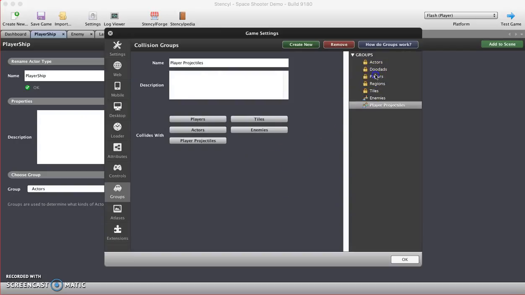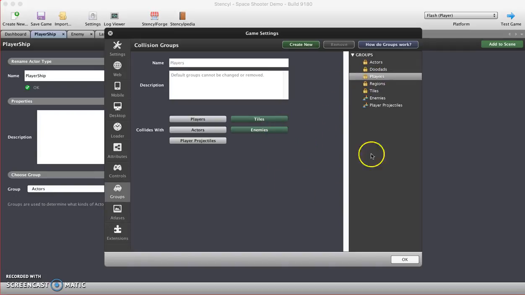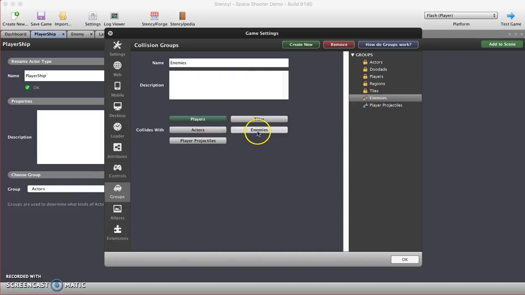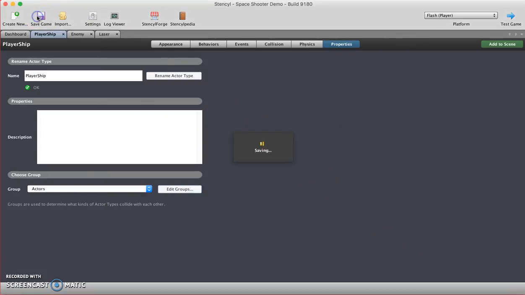All right, so now I need to go through and make sure that my collision settings are correct. So there are no tiles in this game. I could just leave that there, that's fine. So the players should interact or collide with enemies. The enemies should collide with players and player projectiles. And the player projectiles should just collide with enemies. Okay, so go ahead and hit save.